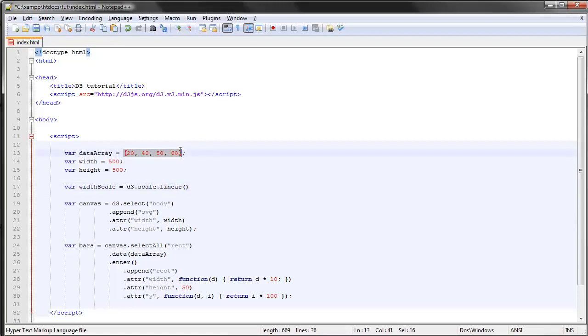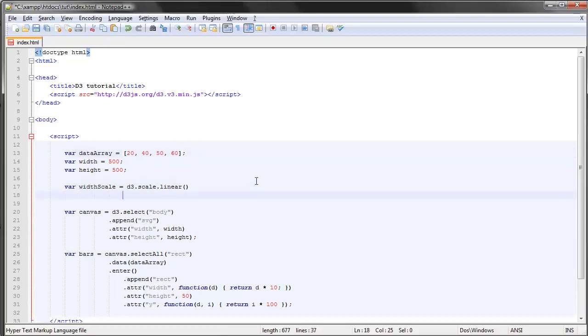So this range right here is actually called a domain in D3, and the resulting range is called the range. What we need to do now is let the scale know where to fetch the data from, what the original range is. The way we do that is to make use of the domain method. Like I said, this defines our original range, and you need to include it between square brackets like this.